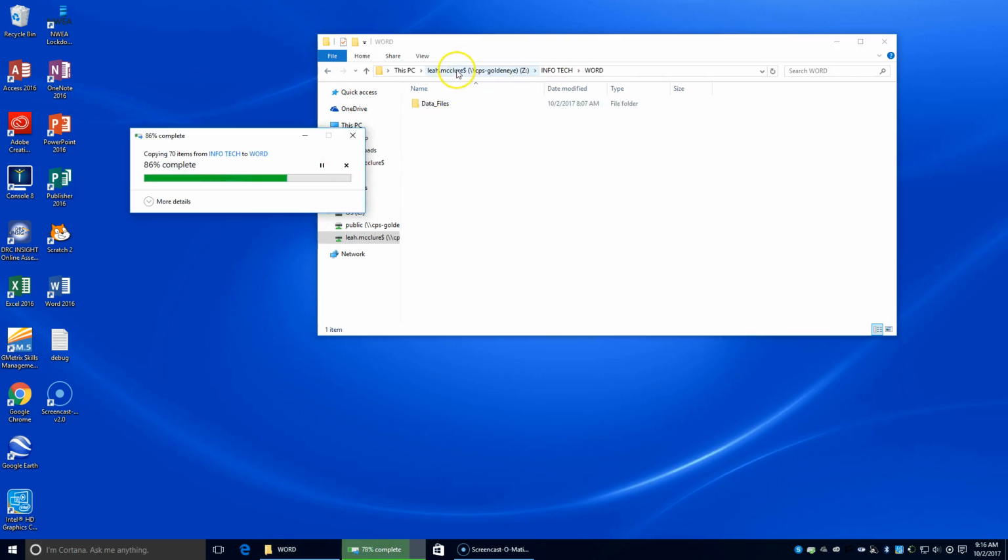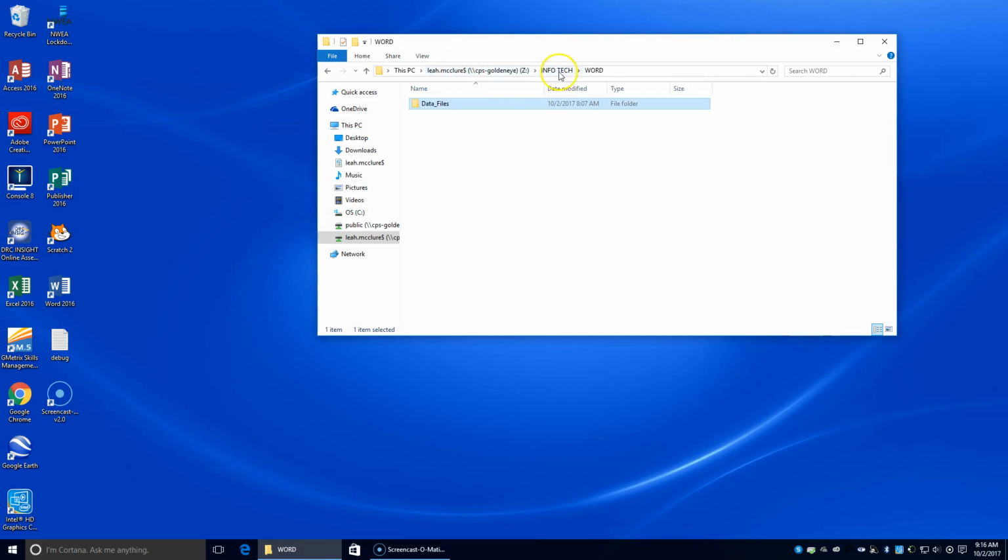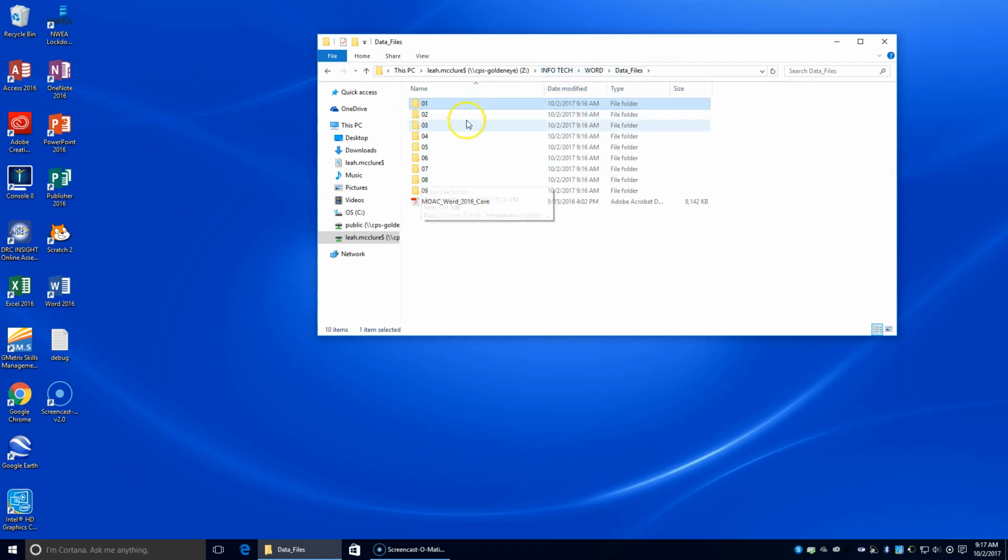So you can see the path. I have my Z drive in my Infotech Word folder. I will have then my data files. Okay. And for right now, I'm going to go ahead and make a lesson 1 folder. You are eventually going to have 9 lessons. So you could make all 9 folders if you want to right now. If you want to pause this video and do that, you certainly can. But you will eventually have 9 folders plus your data files inside your Word folder. Okay, for this first lesson, there are no data files, but it's good to have this in here.